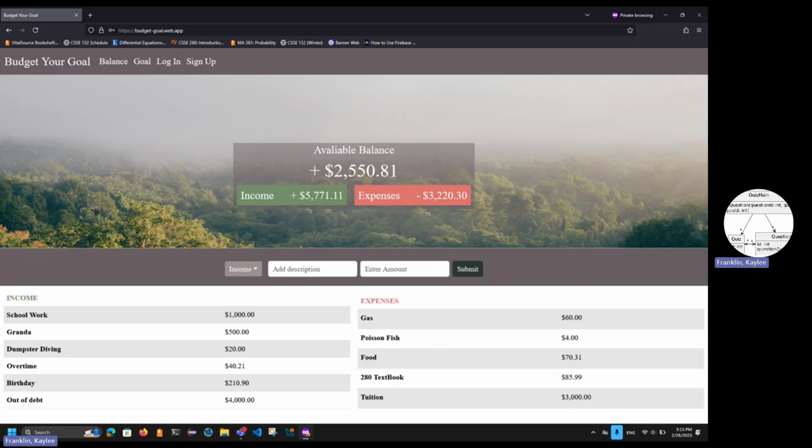The reason why we did this was mostly to be able to track your goals and also your expenses, and see what's coming in and what's going out. It's kind of hard as college students to see that. So having your goals and your transactions all in one place is nice to see.